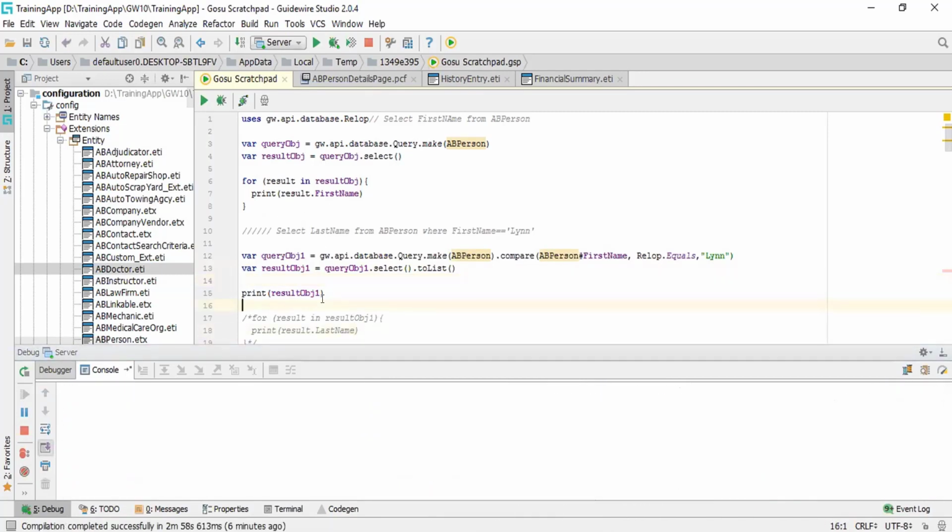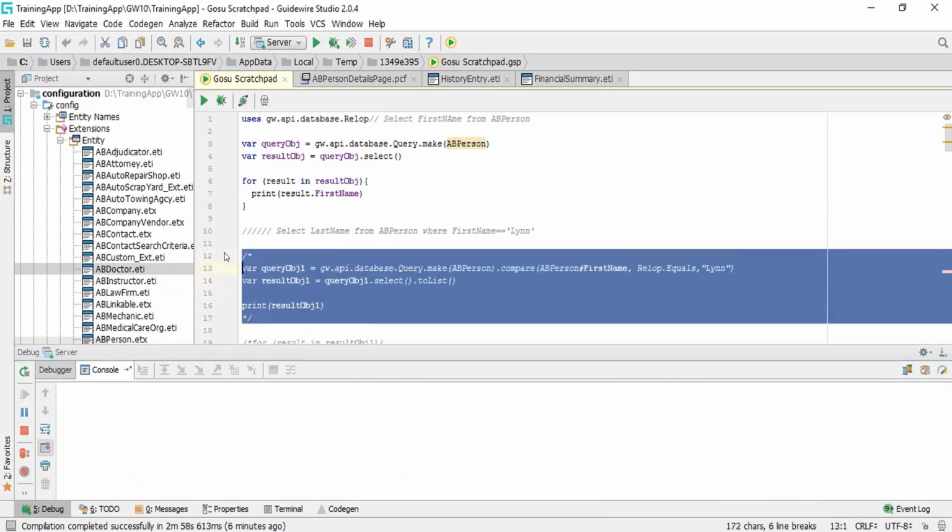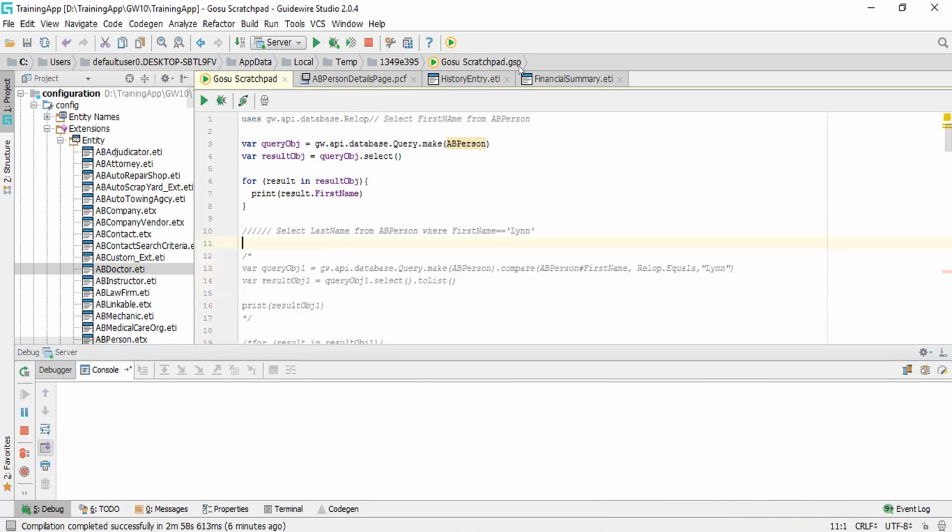So let me run this query first. I'll run the first query first. So let's see what the results are. This is the console. You can see these are the results, which is displaying the first name of all the person entity.